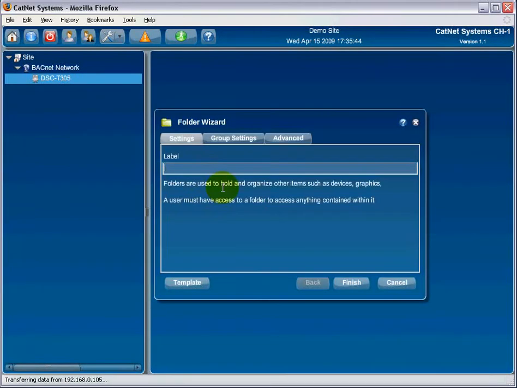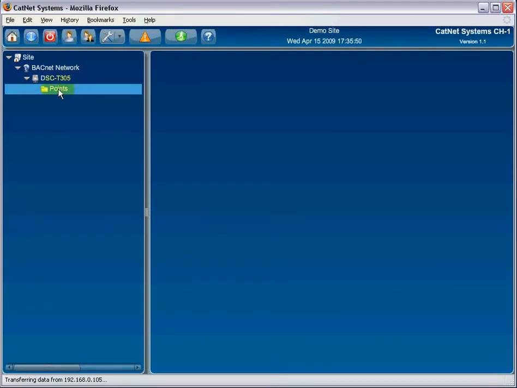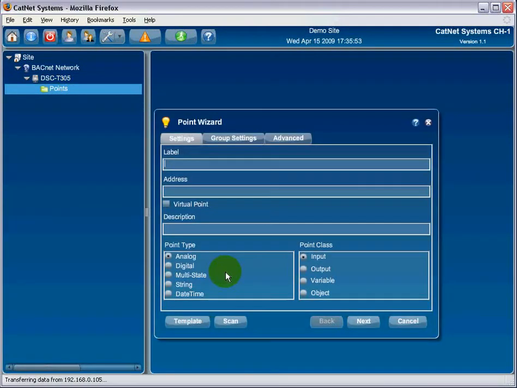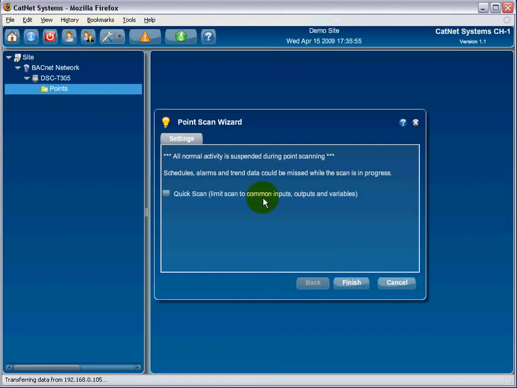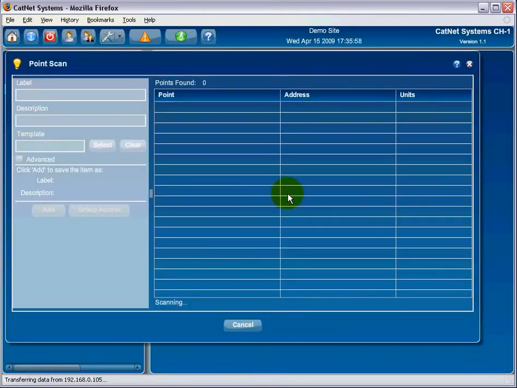And we want to scan for points, but I want to store all the points in a folder. So I'll add a folder called points. And then I will tell it to go scan for points on that device. And this will take a few moments.